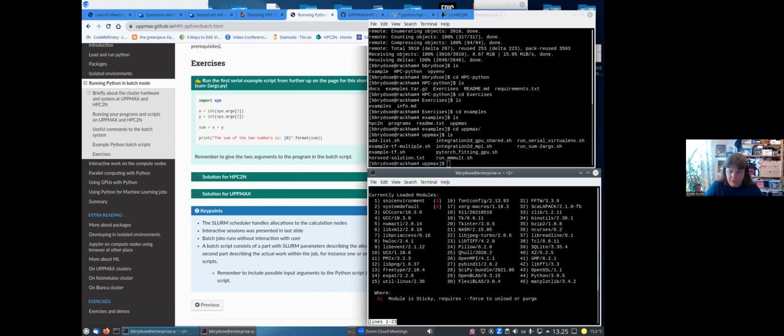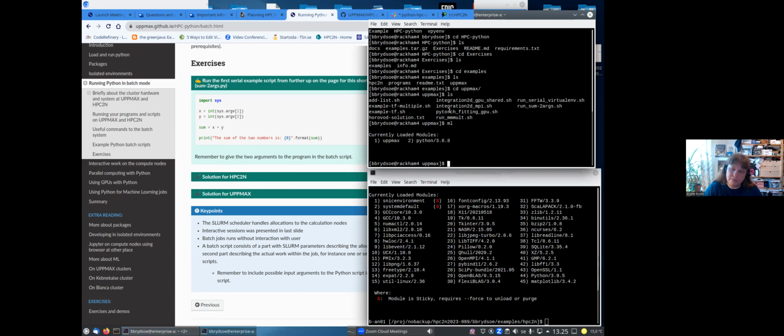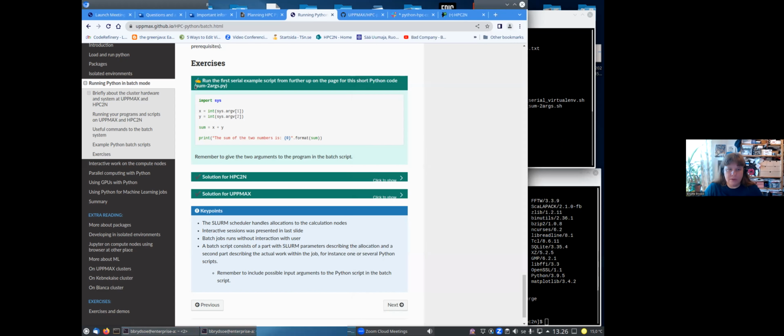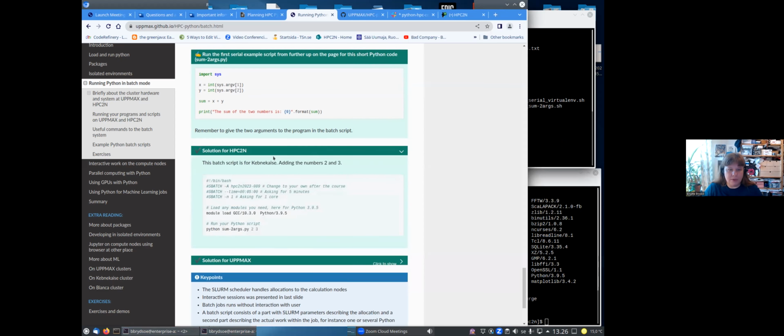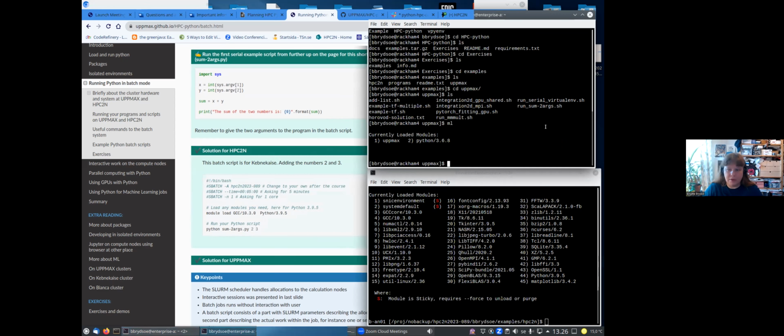See if I have anything loaded. Yes, I have the stuff loaded that I used for my virtual environment. So that means I have, for instance, the Python and SciPy bundle and things like this. And at UPPMAX, I have Python 3.6.8 loaded. So, here I have an example that's called sum2args.py. And we could see what happens if I want to run that at HPC2N and also at UPPMAX.